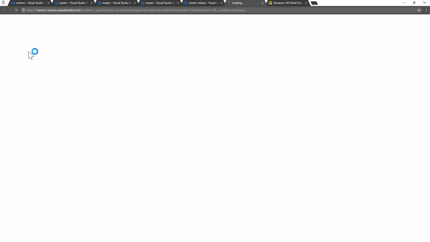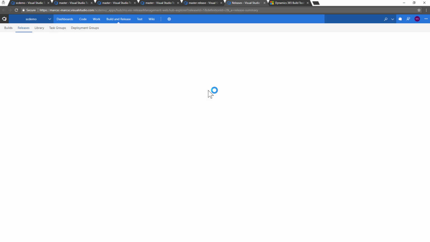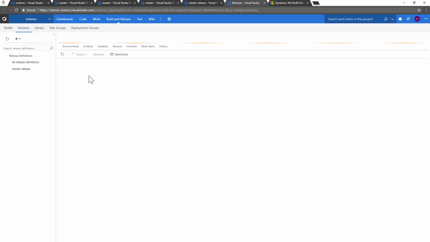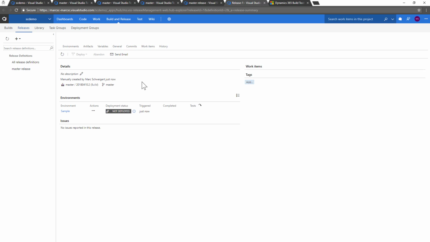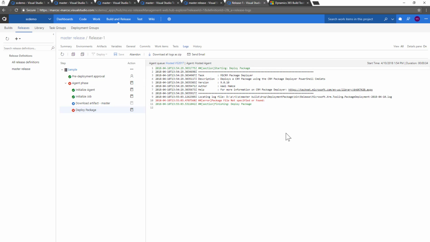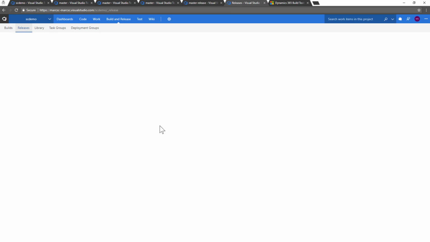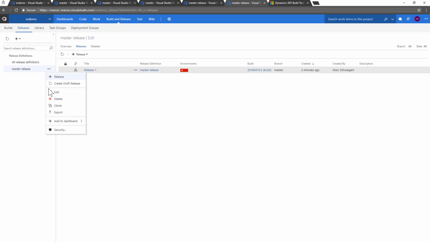Very similar to the build. Now we can go take a look at the release. It'll get queued up on the agent. It's in progress, so we can come over here to the logs. We had an error, so what's the error? The package file not specified or found. So likely in my release, we've got some sort of typo. Let's edit this.